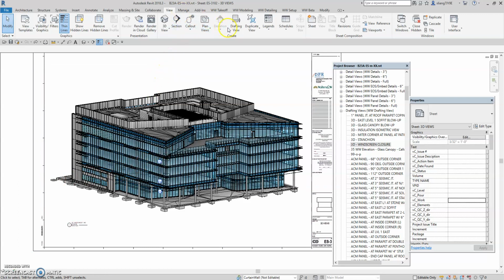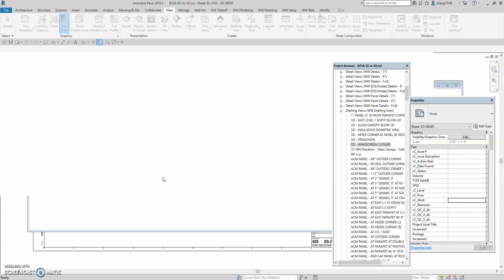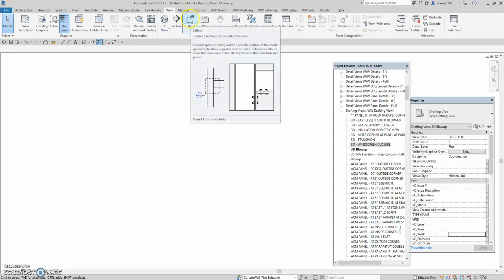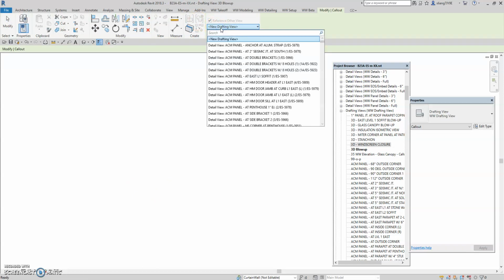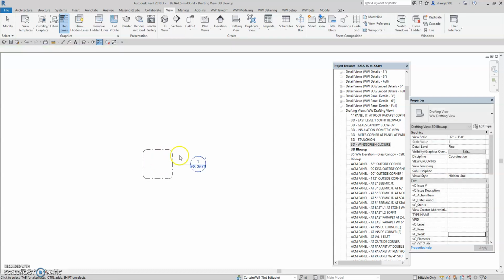So you go to view, drafting view, and right now I'm gonna call it 3D. You don't need to care what size scale your drafting view is. You go to callouts, and I know what I'm gonna choose. So I just place in the existing detail callouts, and I just leave it regular size.